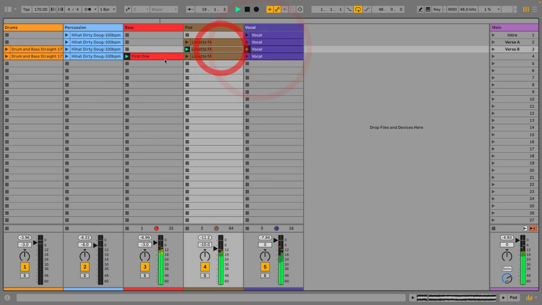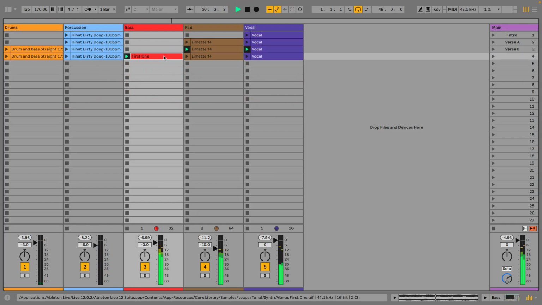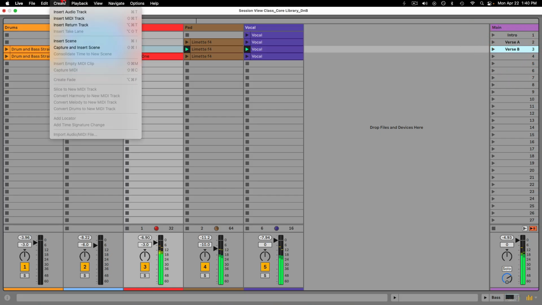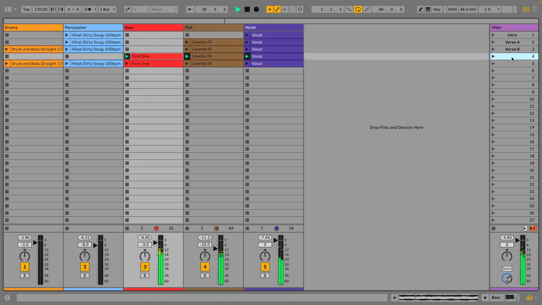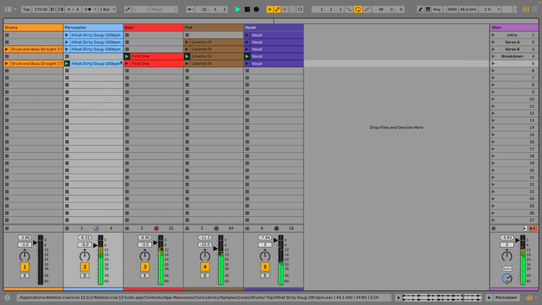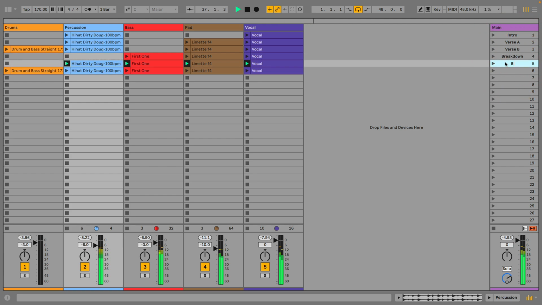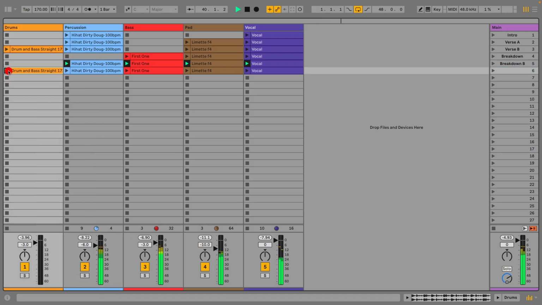These three elements here sound cool together as perhaps a breakdown. So I'm going to click on my Verse B scene, and then I'm going to use Capture and Insert Scene, or remember, just Shift Command I. We can call this break or breakdown. And then maybe I'll bring the hi-hats back in. This could be a breakdown part B sort of thing. So I'll just use Shift Command I and rename it breakdown B.